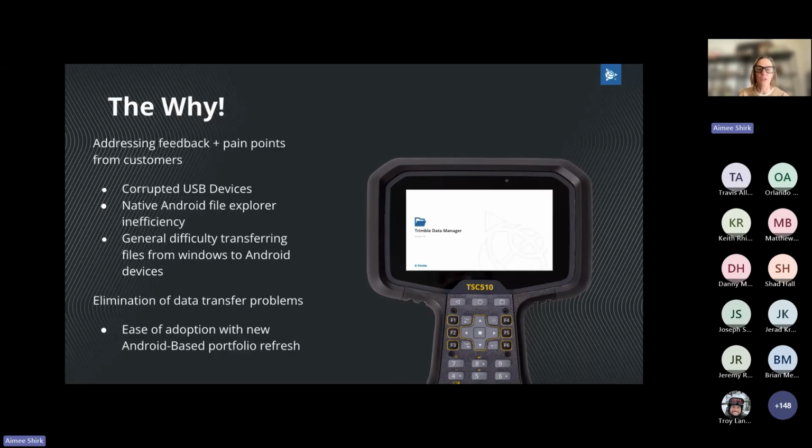And then we saw a lot of difficulty. So we wanted to eliminate those data transfer problems, and we wanted to have this ready when we pushed our new survey controllers to the market, which we did.